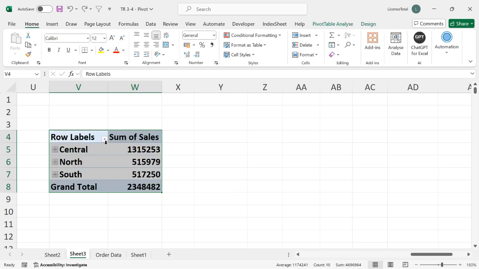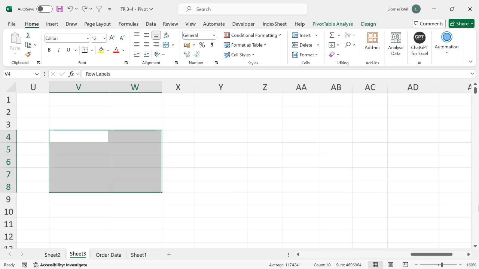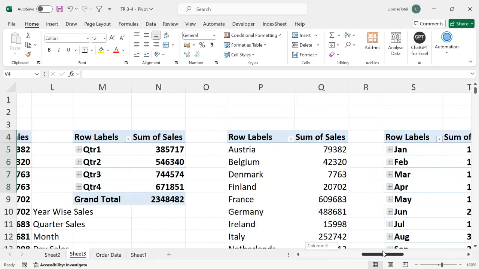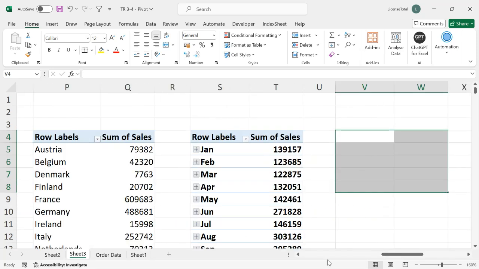Do not just select only one cell and try to delete. Instead, select the whole of the pivot table and press the delete key. That's all. That's how you clear the complete pivot table. Now there is no pivot table at all. That pivot table is completely gone.